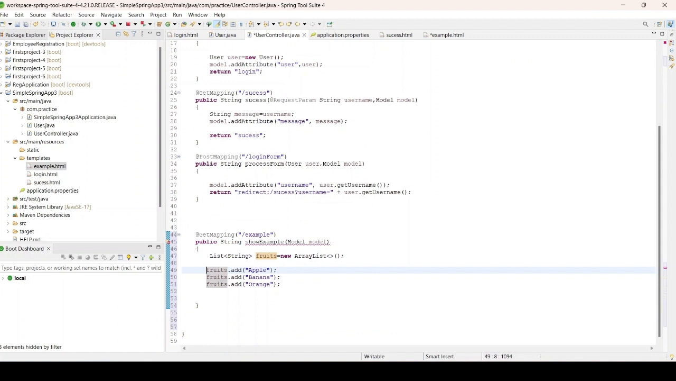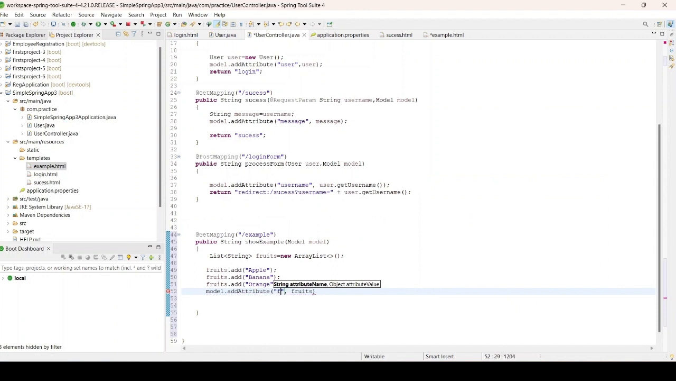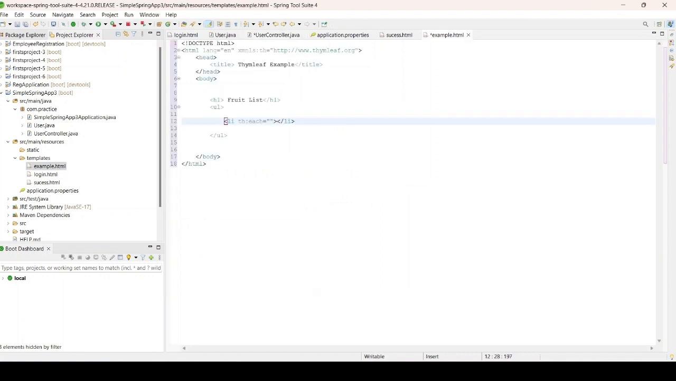As we talk about the for each attribute, what we are going to do is iterate over this list and print the values one by one in our example.html file. So for this, first we will add an attribute, let's name it fruit, fruits, and then we are going to return the example HTML page. Now here, first we will add the th tags.